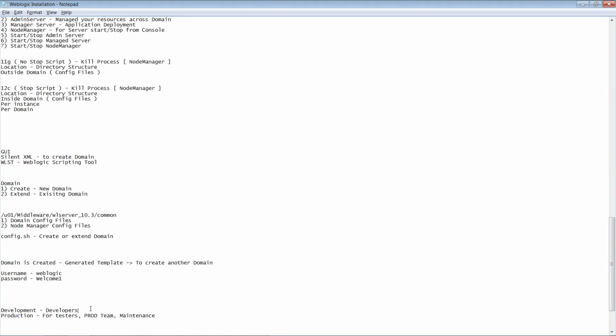So development mode provides some easy features. It is lenient in terms of security. So you can say low level security, so security is very lenient.